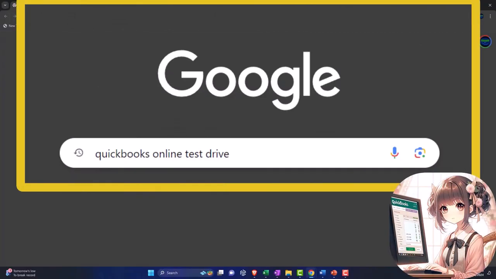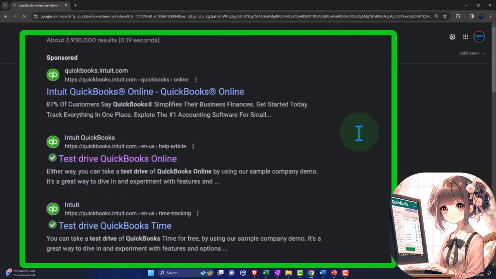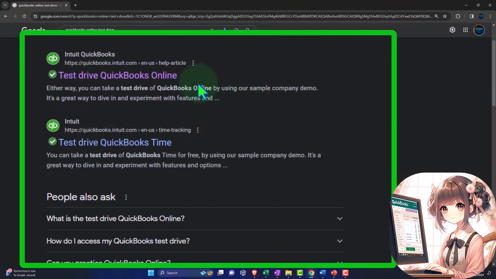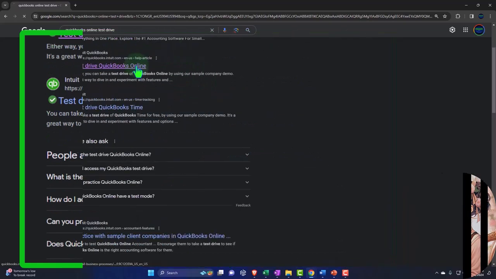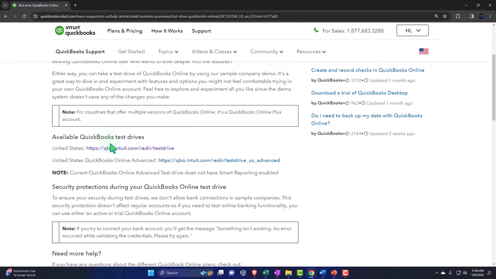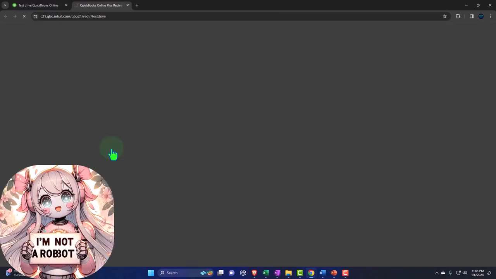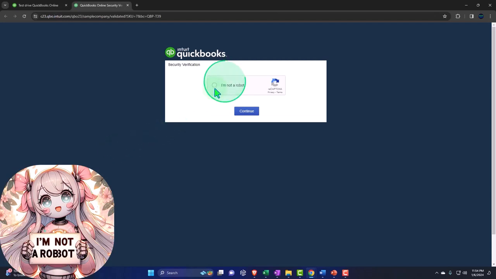QuickBooks Online 2024. Here we are online in our browser searching for QuickBooks Online Test Drive, looking for the result that has intuit.com and the URL, Intuit being the owner of QuickBooks, selecting the United States version of the software and verifying that we're not a robot.